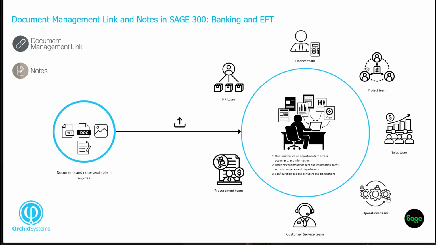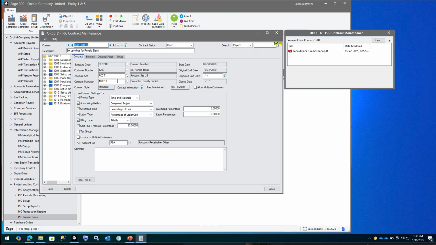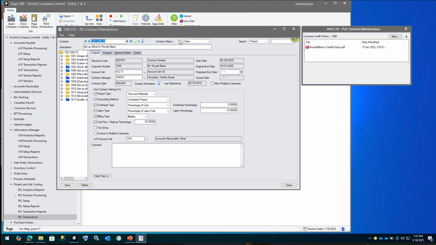Projects teams also often work with new customers, which has an implication with the finance teams. So let's look at an example of using Document Management Link to track AR customer credit checks and also direct debit mandates for use in EFT. So back to PJC, if we look at this contract for Mr. Ronald Black, we can see here that we have stored a credit check.